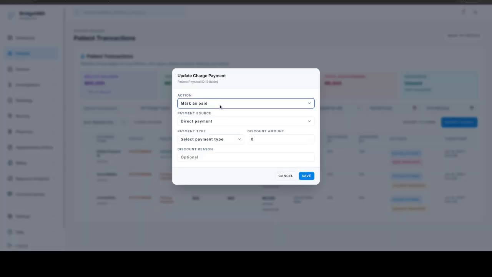The options for payment are marking as paid, deferring payments, or waiving the charge. Deferring payments and waiving charges are permissions that your admin will decide if you should have. If your admin gives you the permission to defer payments or waive charges, you can do that. In this case, let's mark it as paid, and we're making a direct payment. But you can also pay from the wallet.